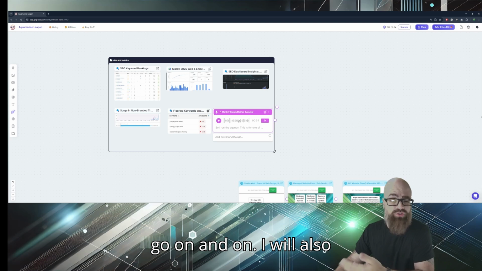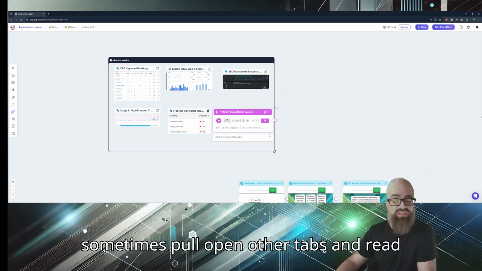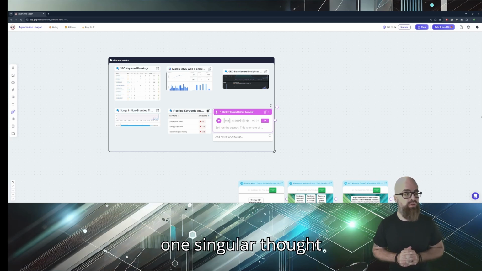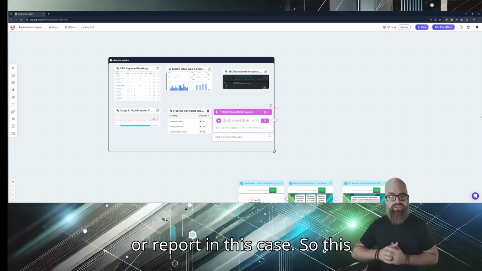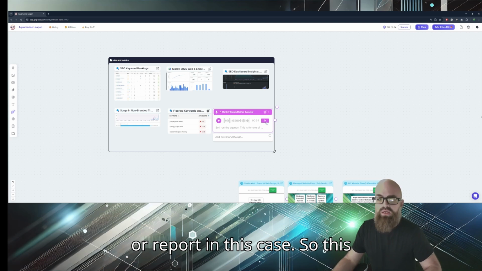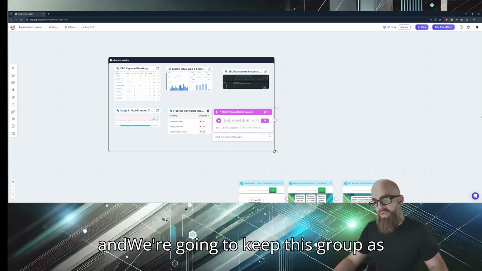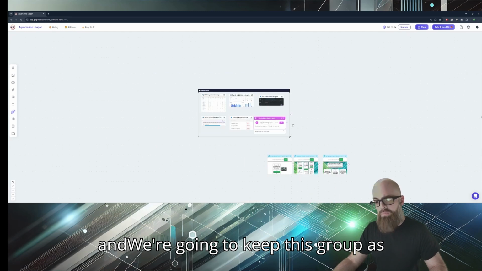I will also sometimes pull open other tabs and read those metrics so I can pull it all into one singular thought or report in this case. So this is just right under a minute long. And we're going to keep this group as it is.